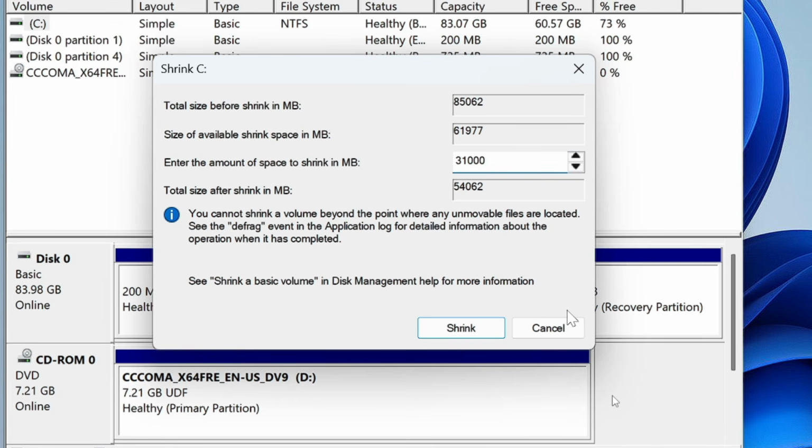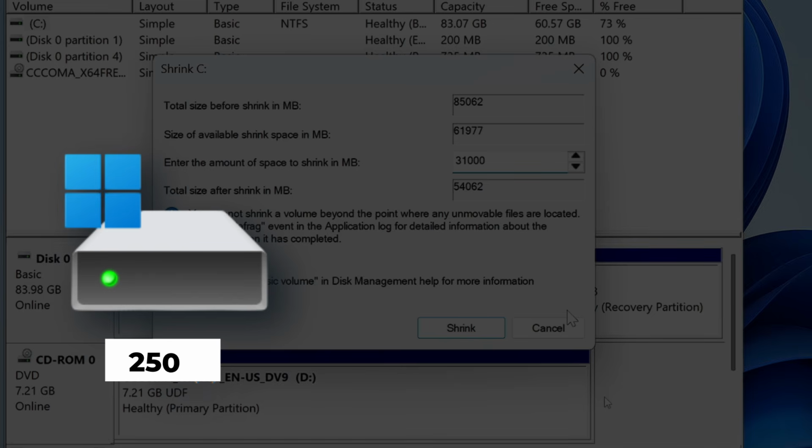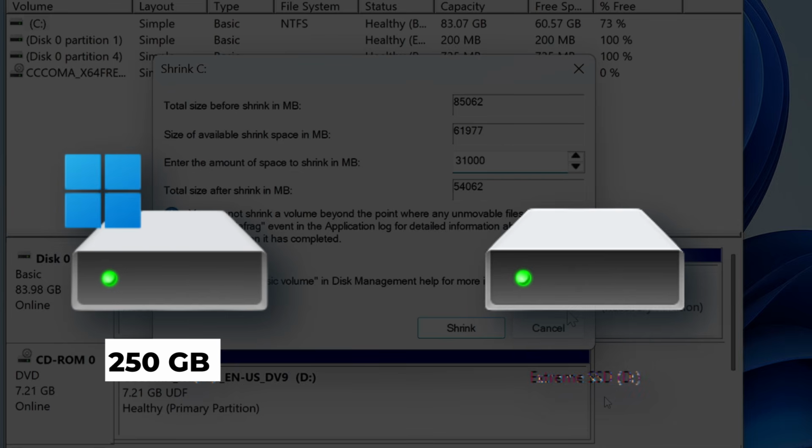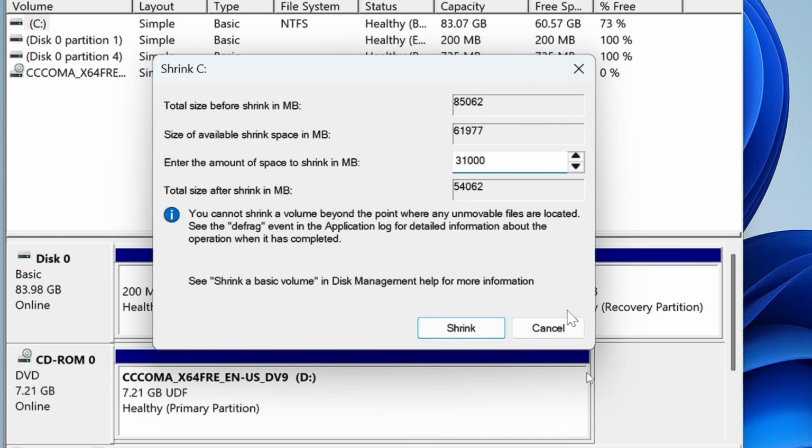Now this is just an example, guys. This will all depend on your operating system drive, how much space has been occupied. So let's say if your C drive has taken around 250 GB of space, then the other partition that you will be creating should be more than 250 GB, like 255 or 260. Alright, I know my C drive is taking only around 25 GB of space, so I'm creating another partition of only 30 GB.